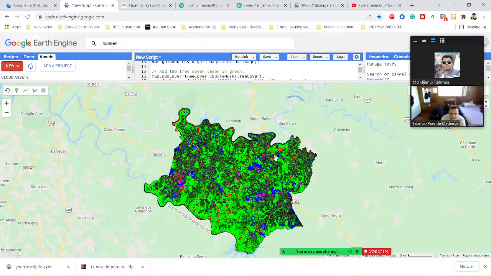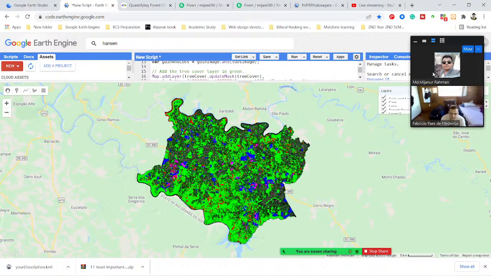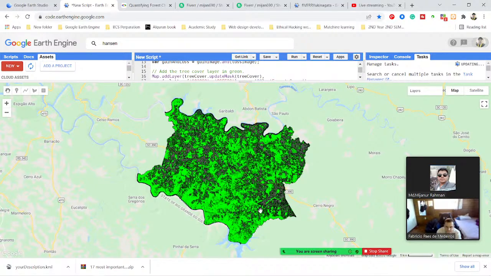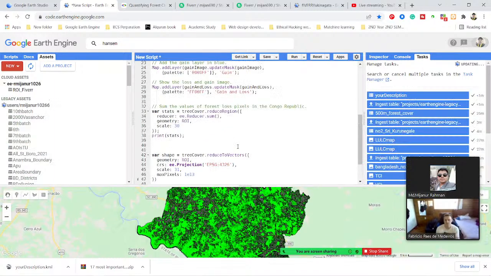Then I simply use this code, you can see here. Now it provides three layers: gain and loss. From this we can see the gain and loss together, and then you can also see the gain, then the loss, and this is the forest cover. So mainly this area will be forest cover. Between this forest cover, I just convert this forest cover as a KMZ file. I also calculated the total area of the forest cover.